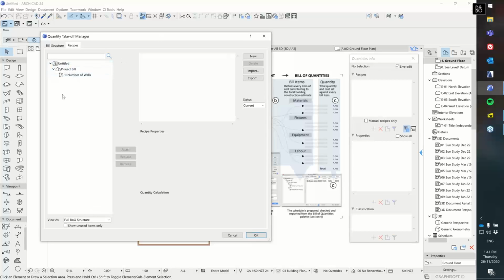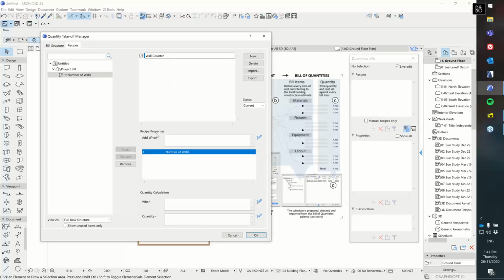You can see on the left it's showing my bill items, and on the right is where our list of recipes is. I'm just going to hit New to create a new recipe. I'll call it wall counter. And now with that recipe selected, I can choose what things I want to measure as part of this recipe. So I'm going to select number of walls from the left here and hit attach. And you can see now in the recipe section over here that number of walls is showing.